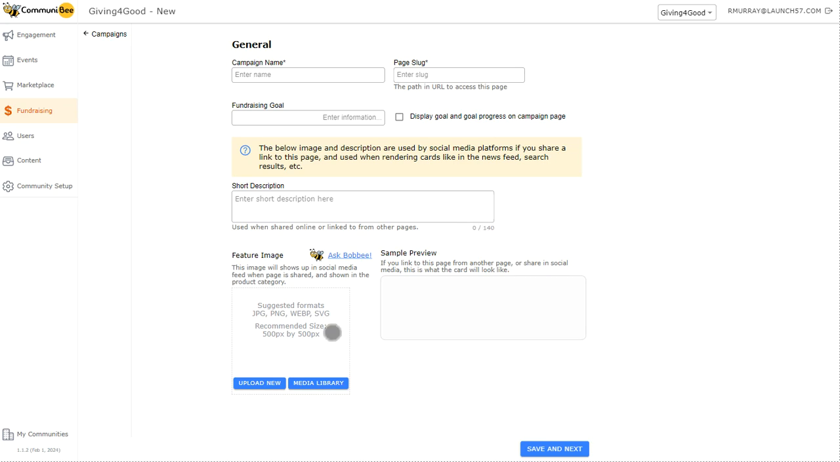And then lastly is the feature image. So this is going to appear on the sample preview, that feature card. It'll get populated as you enter details. So we can add the image here. You can either upload a brand new image, choose from your existing media library if you've already uploaded images, or you can use the AI tool to have an image generated for you.